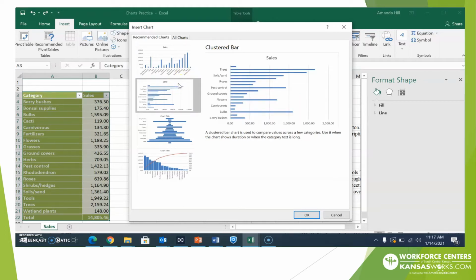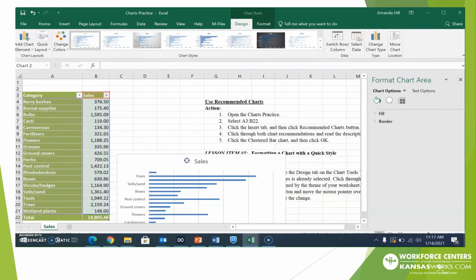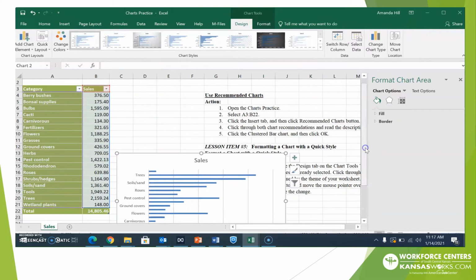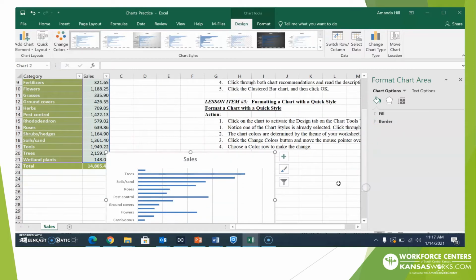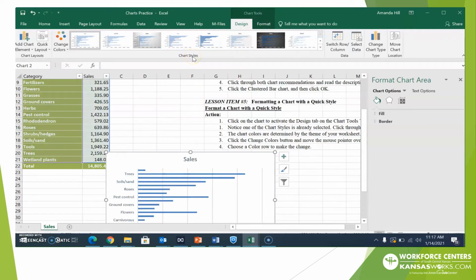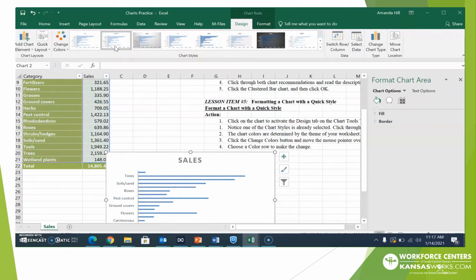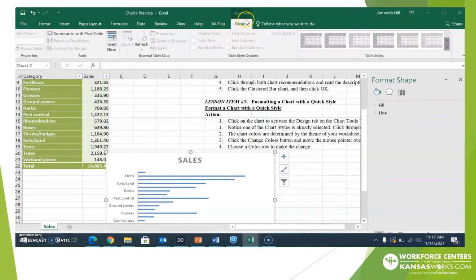Our directions tell us to select the clustered bar, rather. So we will click that one. I'm going to move this out the way so I can see the rest of my instructions. Okay. So then it says, make sure that this is active. We're going to make sure that we're in our Chart Tools Design tab. And we want to go to the chart styles and look at switching that up. So as you click these different styles, you'll see your chart change.